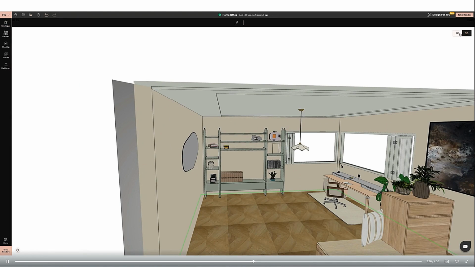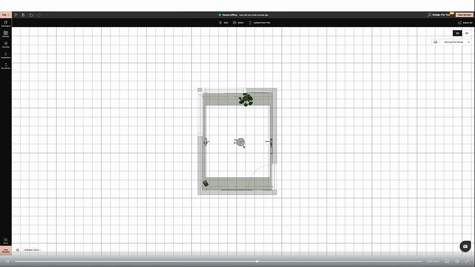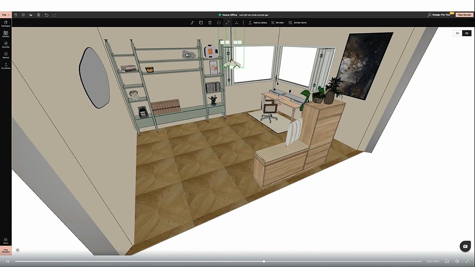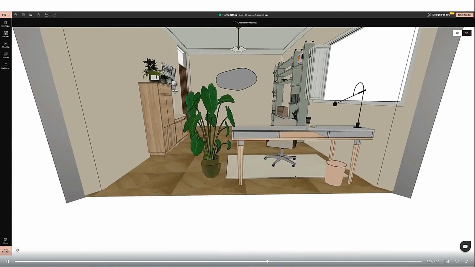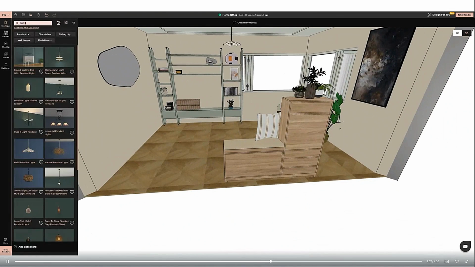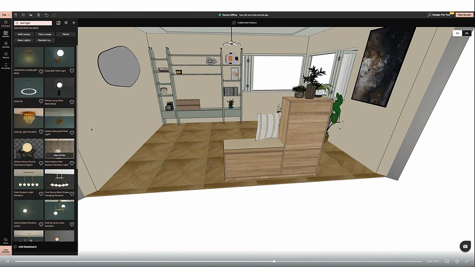I'm adding it in 3D mode, then swapping to the 2D ceiling plan mode to align it correctly in the middle of the room. I can then swap back to 3D mode to change the drop height. I'm also adding a lamp to my storage unit.